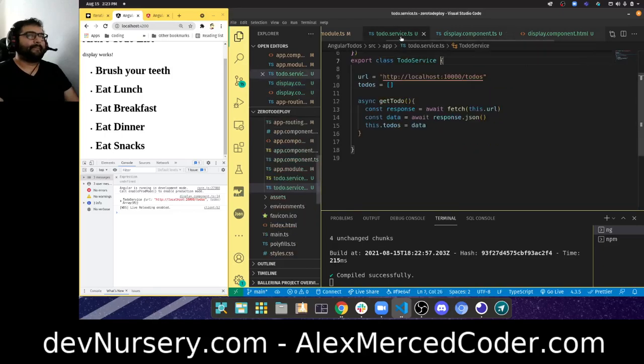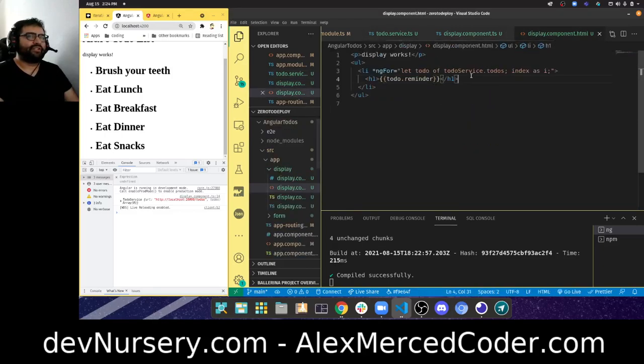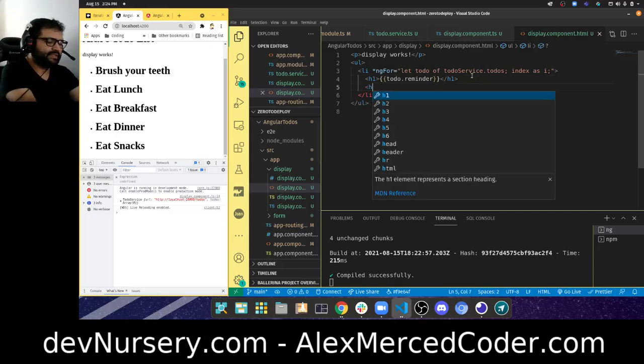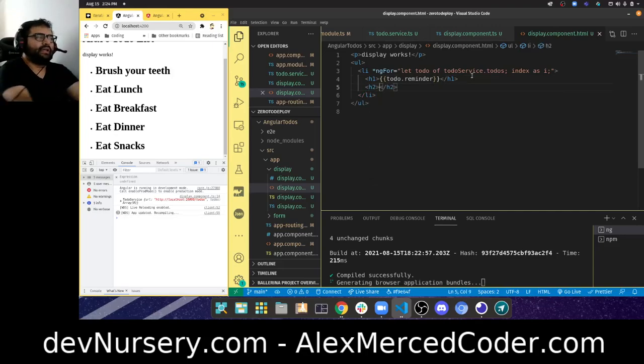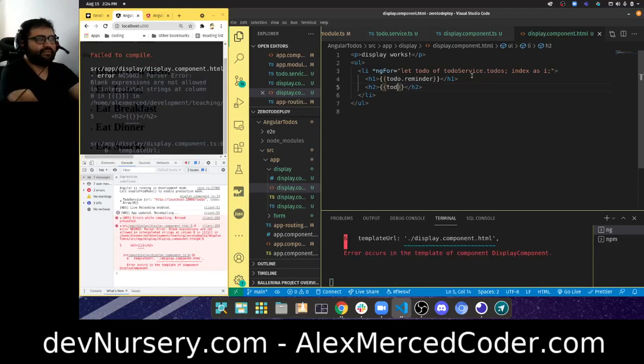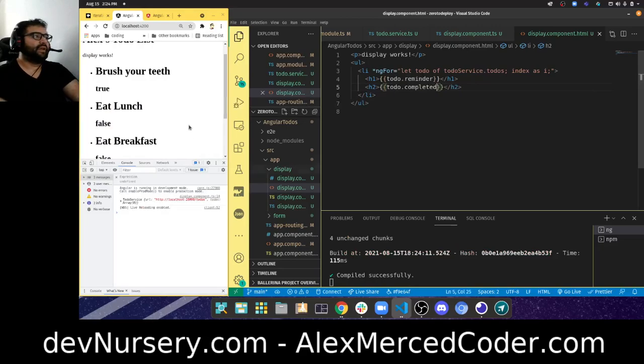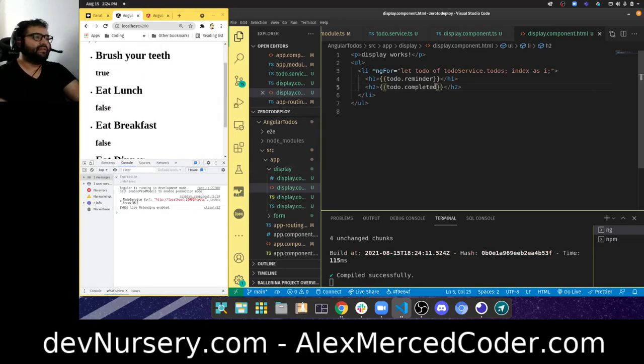Okay, so let me go back to the display component HTML. Then we'll have an H2 that shows whether the todo is completed or not, todo.completed. Okay, so we can see that. Yeah, so I guess that's fine for now.